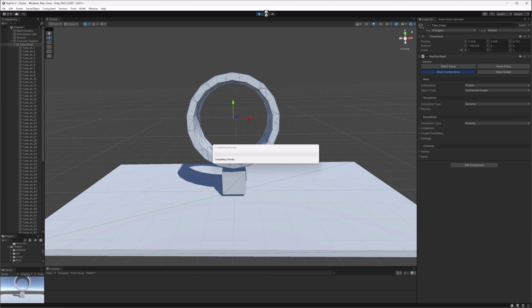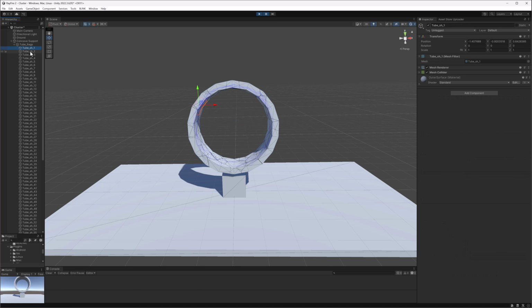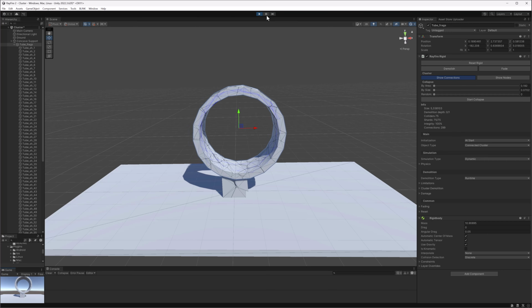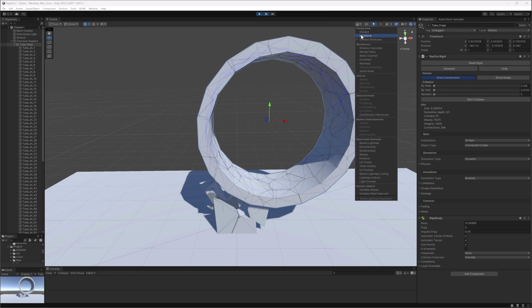When you start simulating the connected cluster, as you can see, this root gets one rigid body component. All fragments get only colliders. There are no rigid body components on every fragment, so this whole group of fragments simulates as one object. Also, if you take a look here, let me change to wireframe.